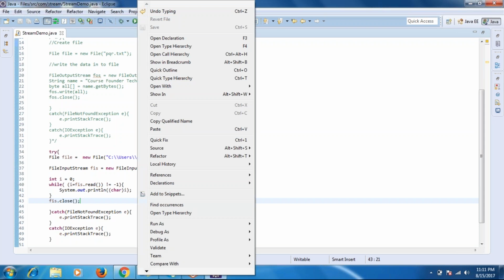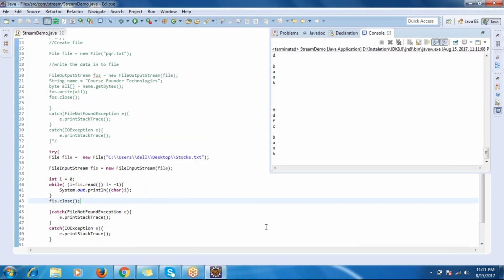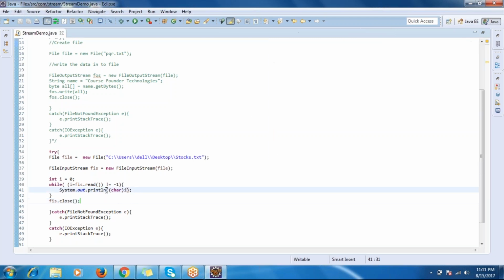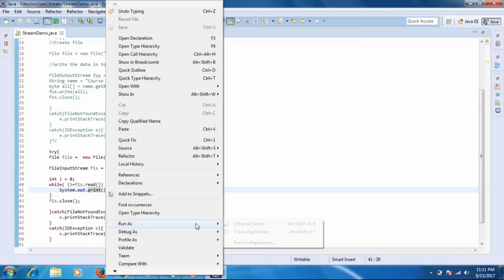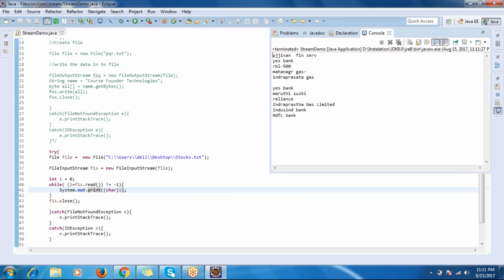So now let me run it, whether we can see the data or not. Yes, if you see here, we are able to read all the data. Character by character is reading. So what we have to do, don't use println, just try to print. And now let me read it, what will happen, whether we will get it correct.